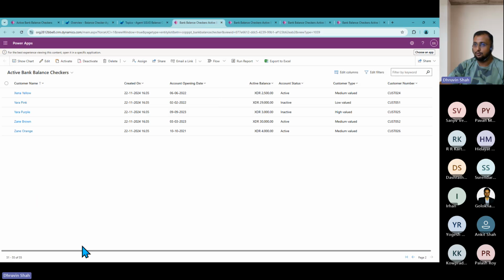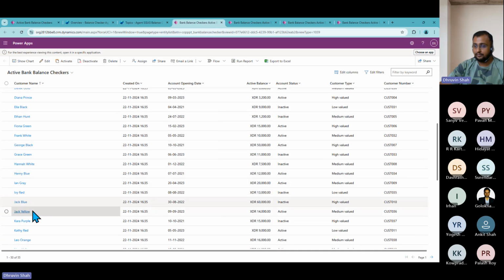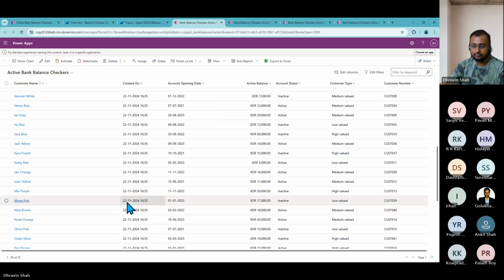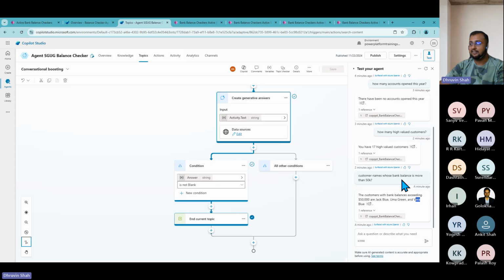Let's see, Jack Blue. I go back to the page. Jack. Okay, Jack Blue, 60,000. Right? So, perfect result. And see how it calculated: it doesn't matter how your values are stored in your Dataverse. You just ask in natural language, 50K, I just use that kind of term, and it gives me the exact perfect result. Right? So it's really impressive.